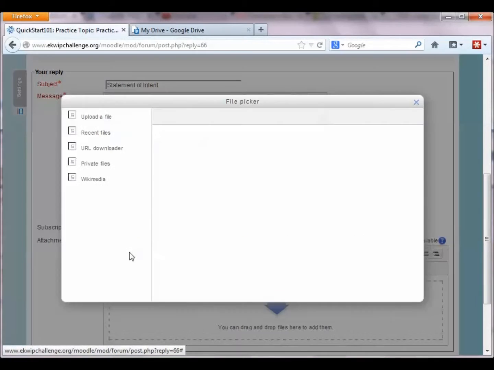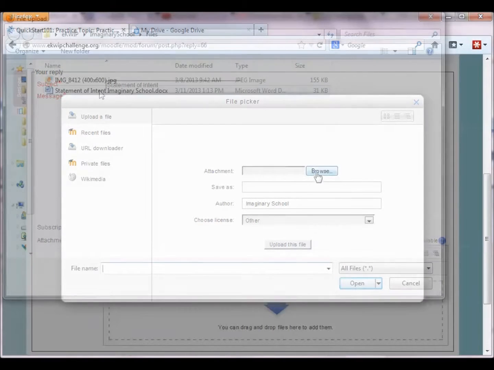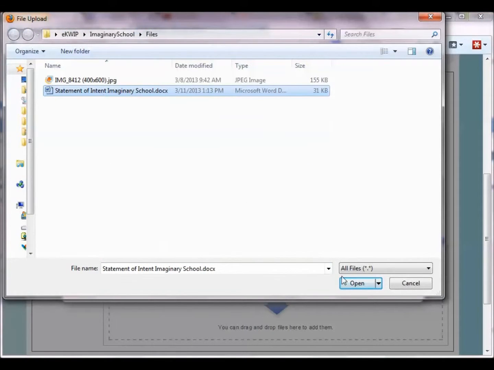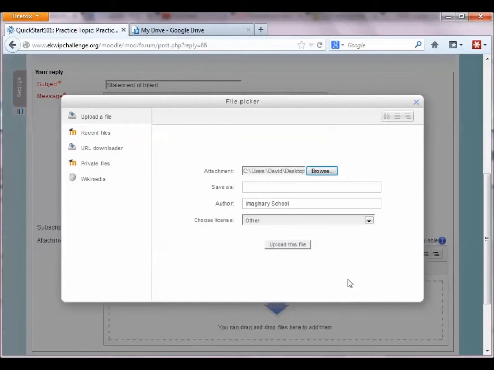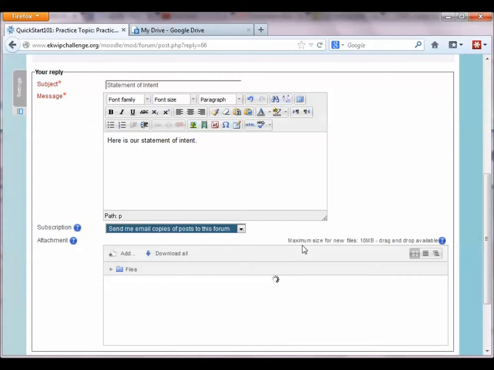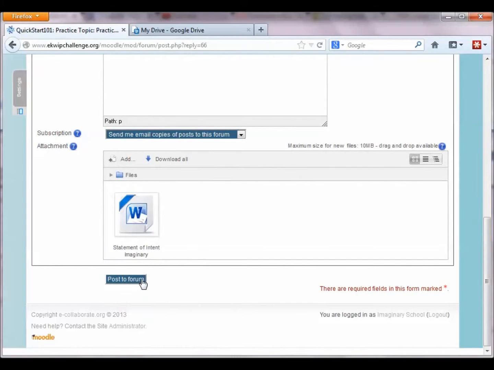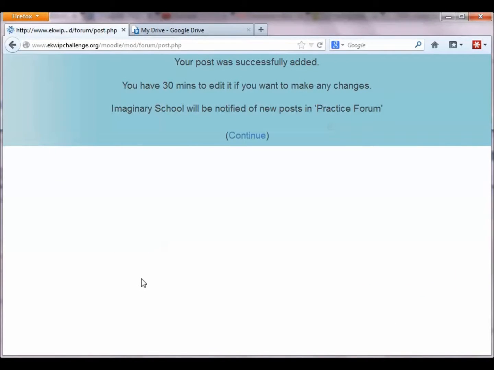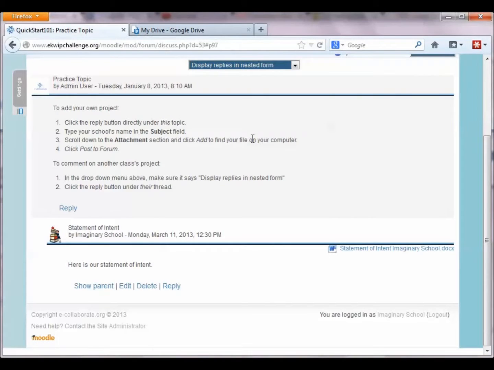Click Add to open the file picker and locate the file you wish to upload. Don't forget to save your post by clicking Post to Forum. You can still make changes to your post for a short time. Here's our uploaded file. The disadvantage of uploading files is that it requires other users to download it to view it, and they must have the appropriate program to run it. That's okay, but let's check out another option.